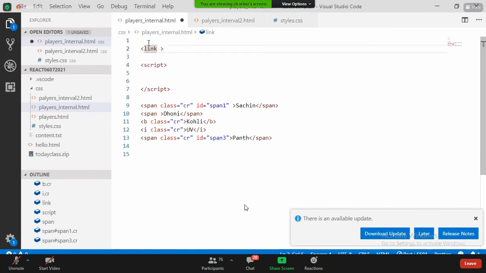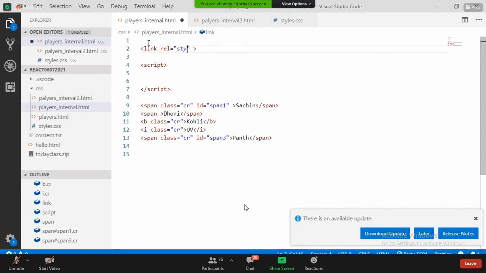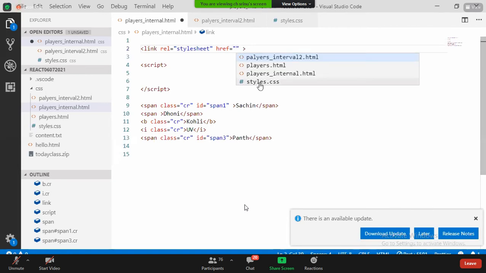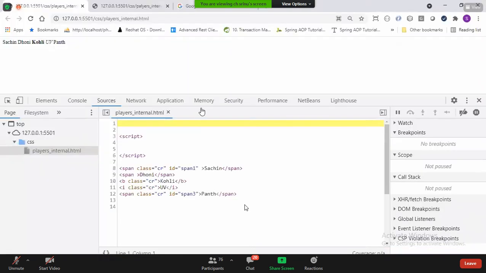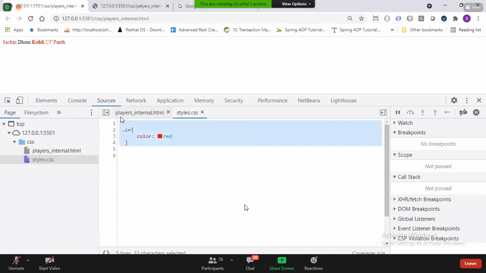Link, with the attributes rel equals stylesheet, and href equals where your CSS file is. That CSS file path you have to give. Now, if I refresh my page, see this, styles.css is loaded. Now my styles are applied.